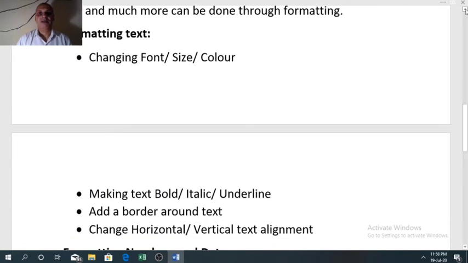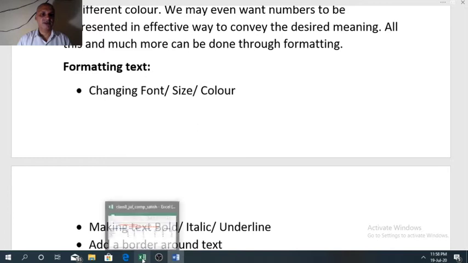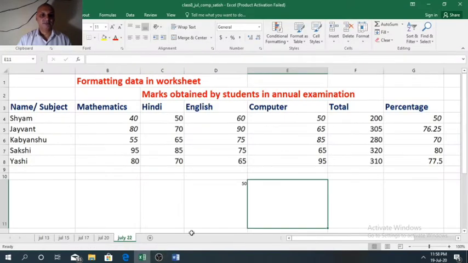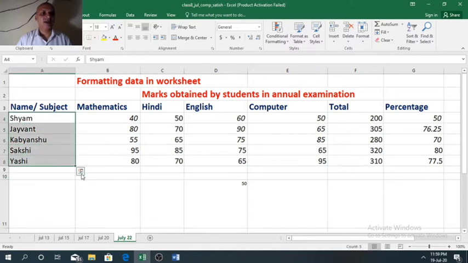In formatting text, we will cover many things: changing font style, font size and color, making text bold, italic, underline. So first 2 points I will explain with the Excel worksheet. I have already typed the data in the worksheet. Suppose we want to change the font style, font size and color. So first we need to select the data for which we want to apply formatting.